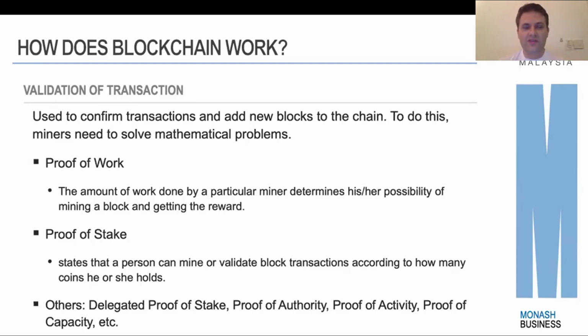What's specific to this proof of work is that it's a very democratic and very fair system where everyone has an equal chance of mining that block, meaning validating that transaction and adding the new block to the chain. And once that happens, whoever does that gets the reward. For example, in the case of Bitcoin, they get a reward in the form of Bitcoin.